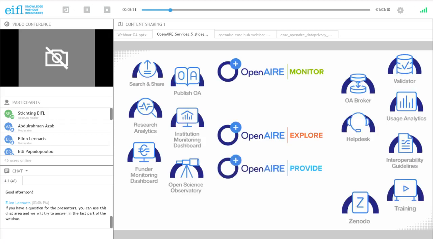We also have services for researchers, such as Help Desk, where you can ask any questions about open science. We organize training events like this one, and I already mentioned Zenodo, which is a repository for publications. We also have a new portal, which is a virtual research environment for research communities, where different research communities could store and share their research outputs.